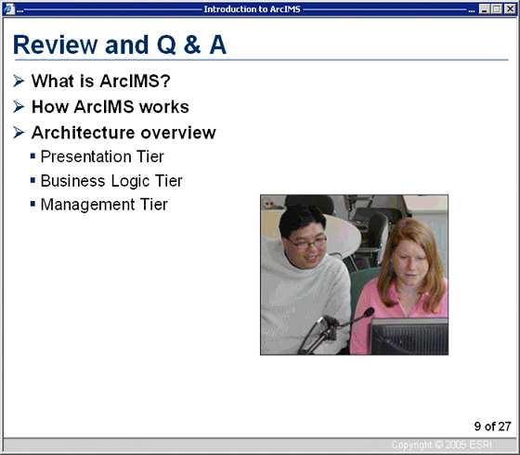So in review, ArcIMS is a framework for distributing GIS data and functionality using the Internet. This occurs through a combination of client and server-side components that communicate using HTTP and a series of transactions. These different components make up the presentation tier, the business logic tier, and the management tier.